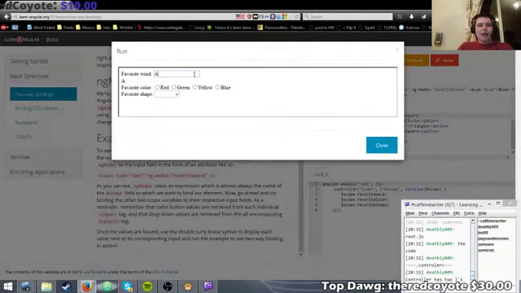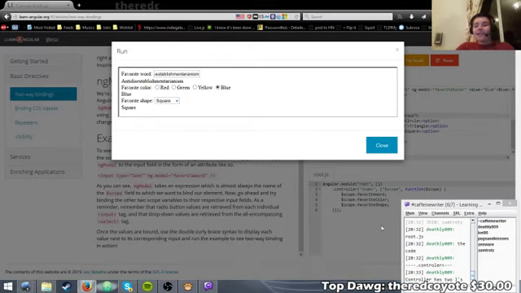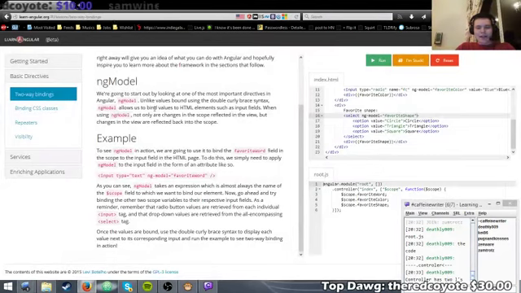Favorite word, anti-disestablishmentarianism. Favorite color, blue. Favorite shape, square. Sweet! We got that working! It's awesome, guys! Angular is really sexy.